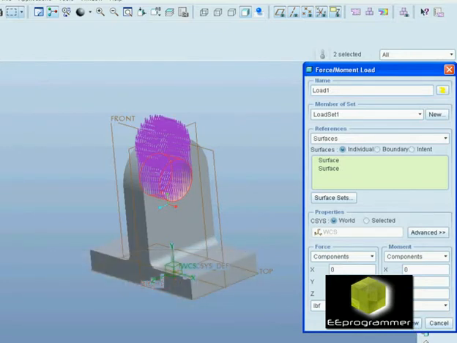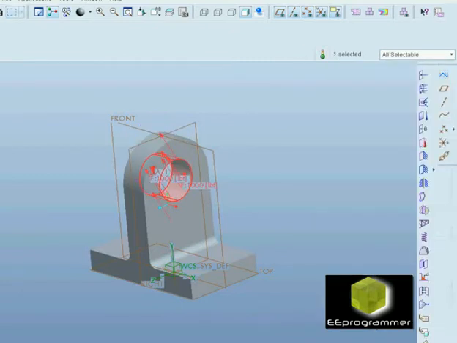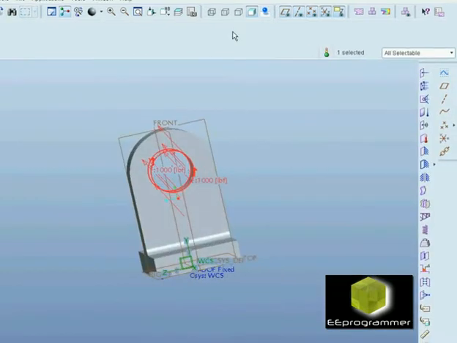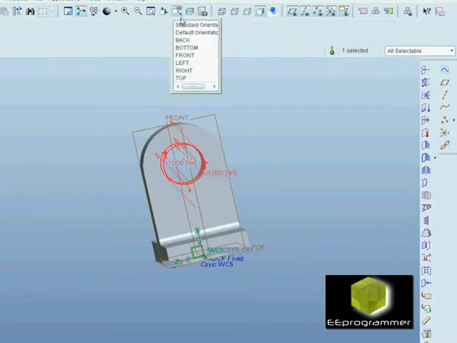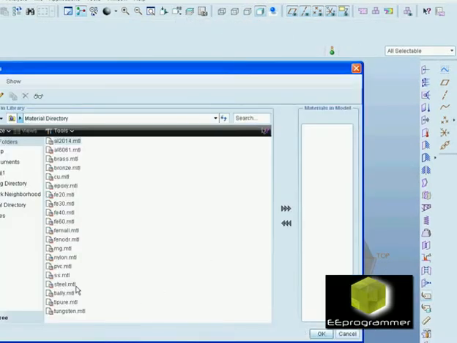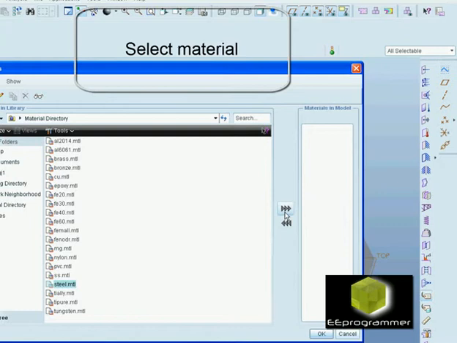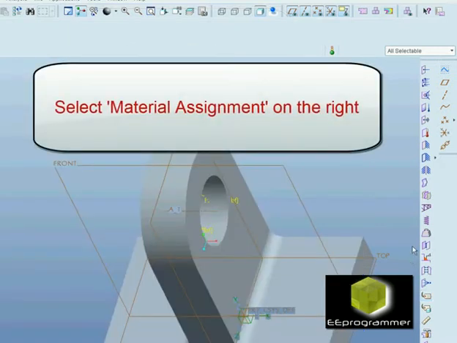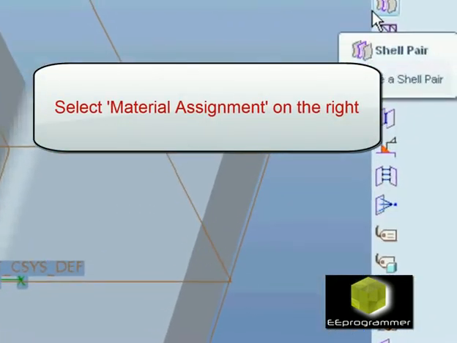I put two-dimensional force into the inner surface. And then I select the material. After I select the material, I need to assign the material.